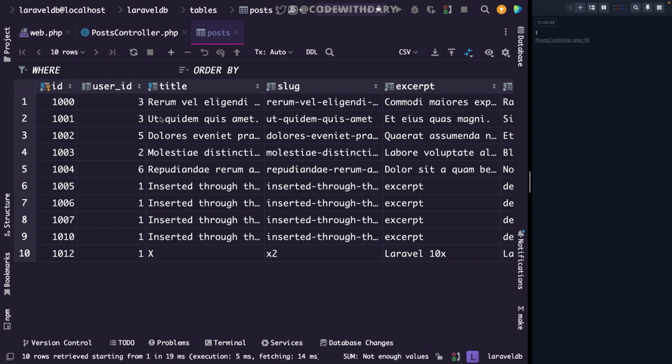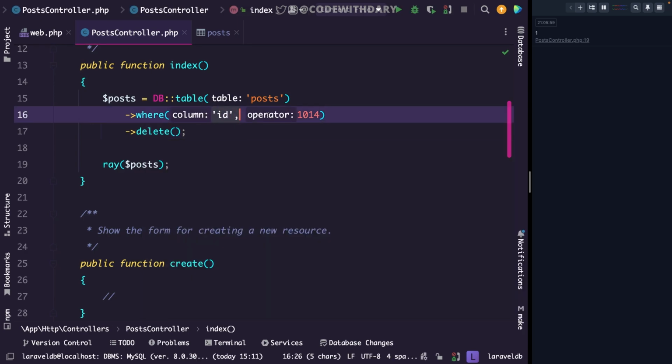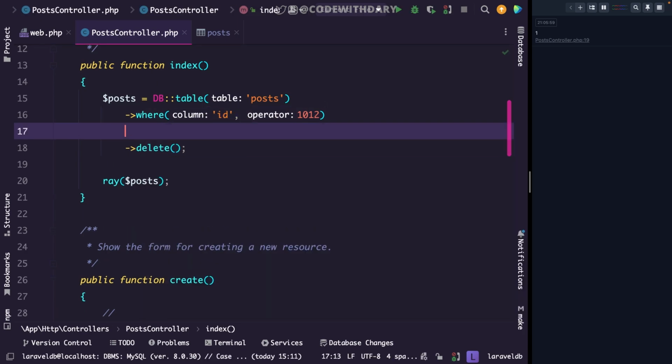So let's say that we want to delete the row where ID is 1012 based on the ID, but we're even going to be more specific because the title should also be equal to X. So let's navigate back to our controller. Let's say that we want to delete where the column is equal to 1012. Then we're going to chain another where method because the title needs to be equal to X. Right here, two where methods are chained together to specify the conditions for the data to be deleted.